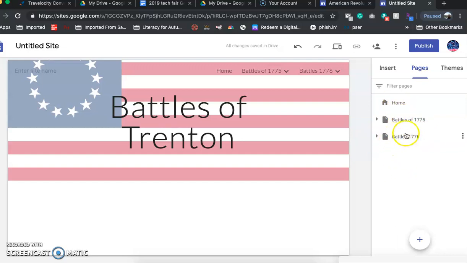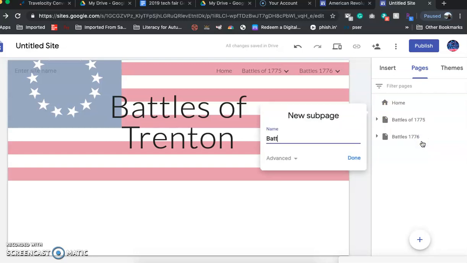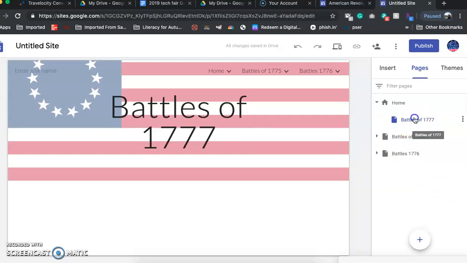add a new, let's say, battles of these years, the next one will be 1777. So I made a mistake last time, so what I'm going to do is come up to this home, and I want it to be a subpage of home. So these dots here, I'm going to add subpage, and it's Battles of 1777. Now, I have to pay attention because things got out of order, but to fix it, I'm just going to grab it and drag it down, and where that blue line is where it will go, but I want it here so that they're in order.